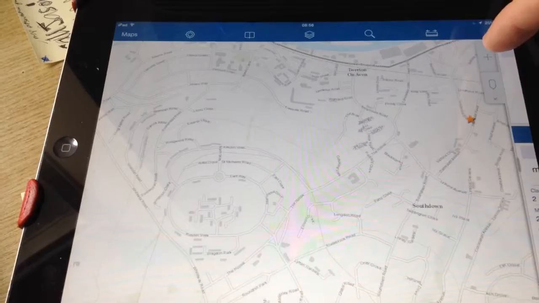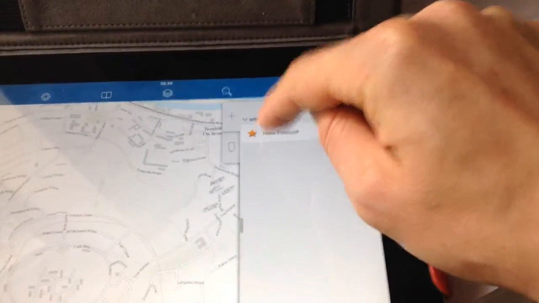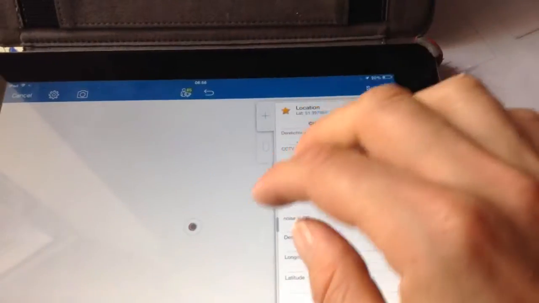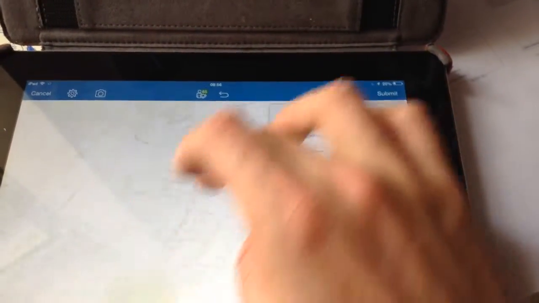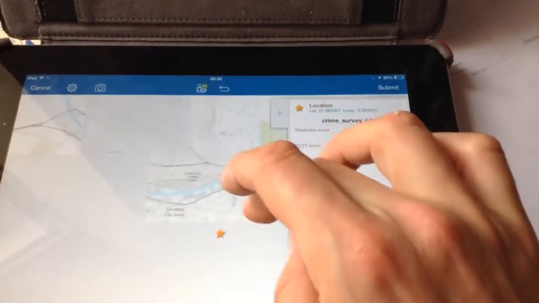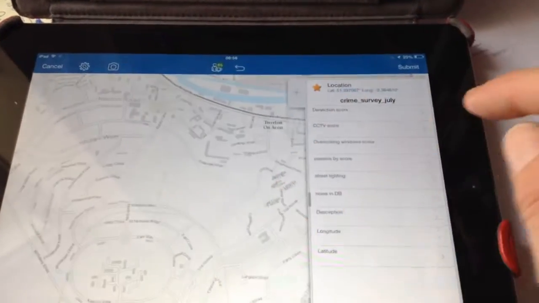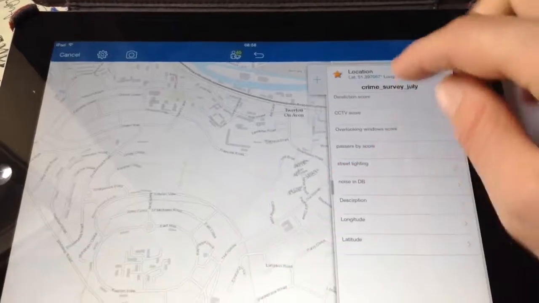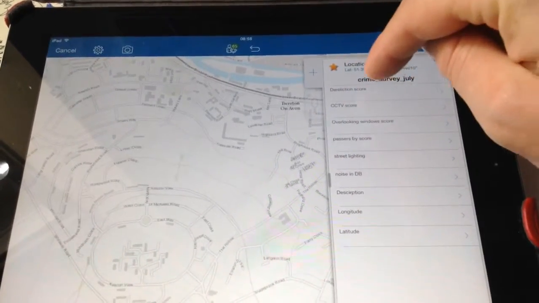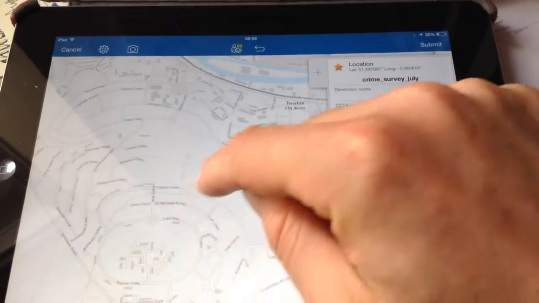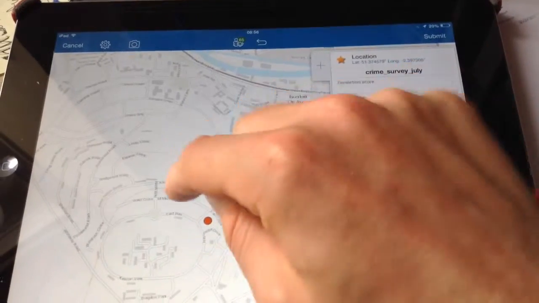Okay, so let's say I want to add a point, so I go to the plus symbol here and it says new feature, so I click on a new feature. It tries to take me to my current location, which is at school, but as I said, I might want to go to another particular place that I'm doing field work on, so you can just move this map around. Then I click a location, so it's chosen that dot.